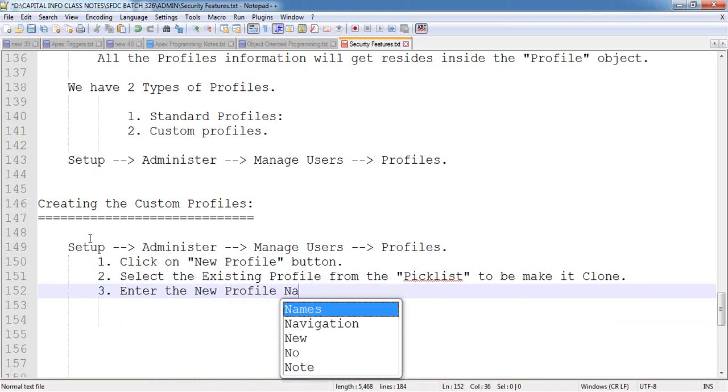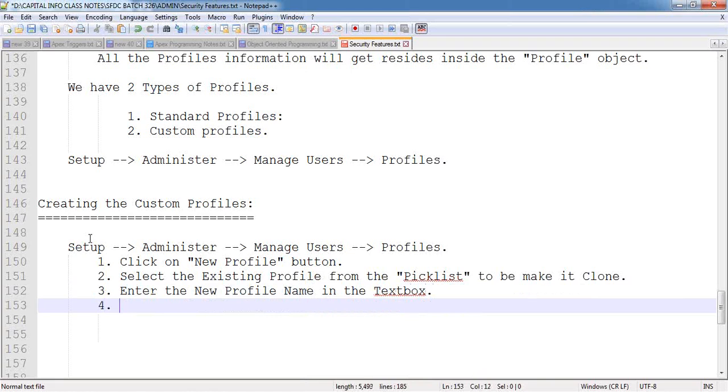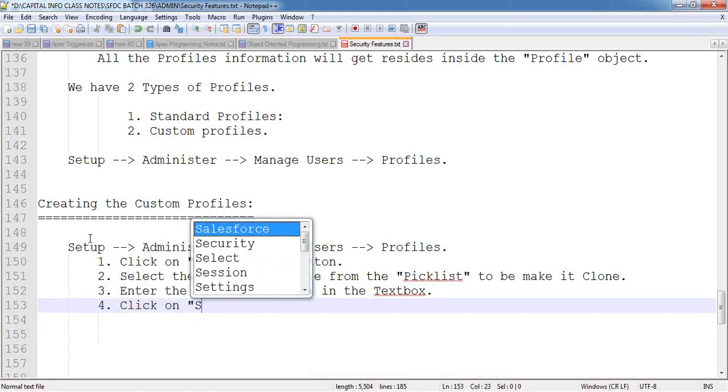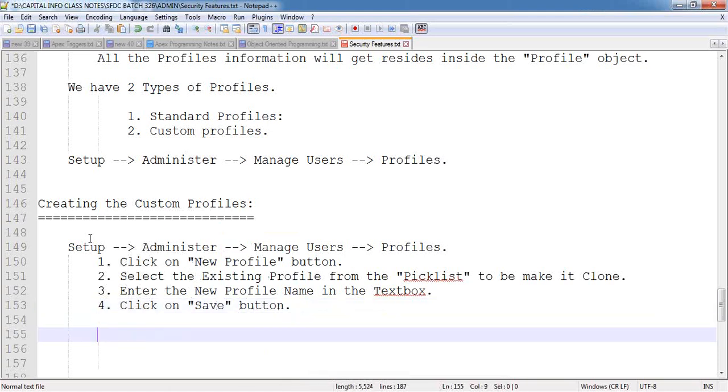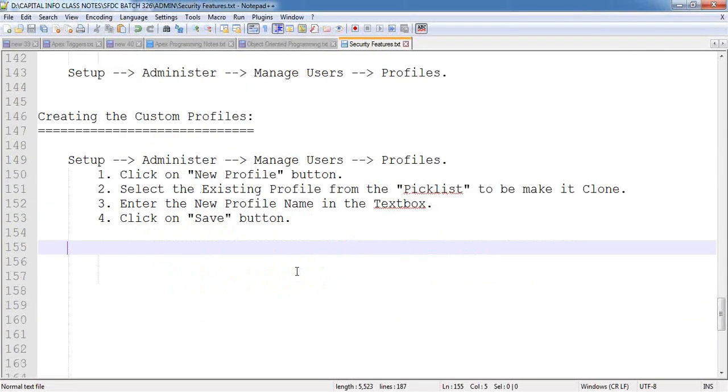Enter the new profile name in the text box. Enter the new profile name inside the text box and then click on the save button. Then automatically a new profile will be created, nothing but a copy of that existing profile.